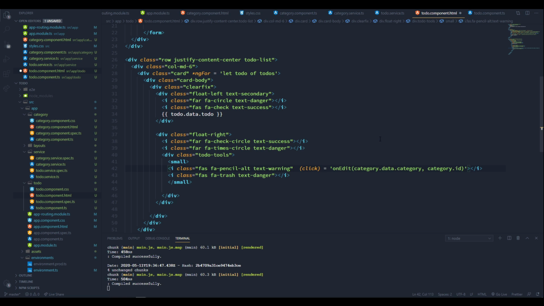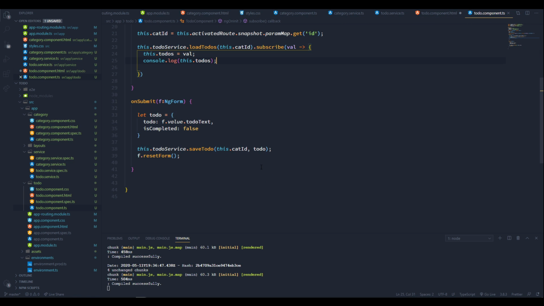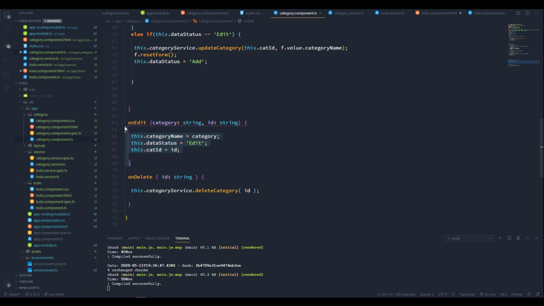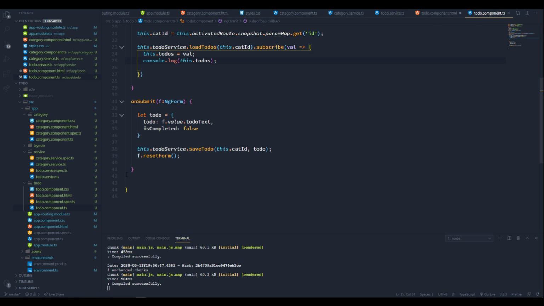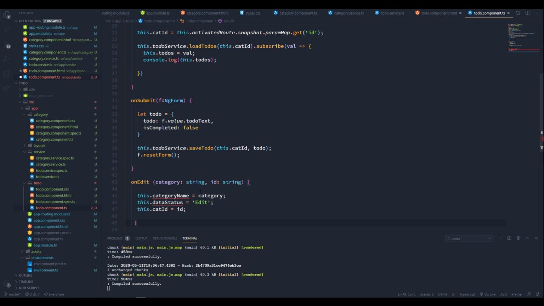So we are passing two parameters for this. First one is the todo. So remove this category and add todo. This todo is this loop variable and this is the Firestore todo document field name for the todo. Now create the onEdit function inside this todo component ts file. This is also the same as category onEdit function. So copy this onEdit function from category component file and paste it inside the todo component ts file.